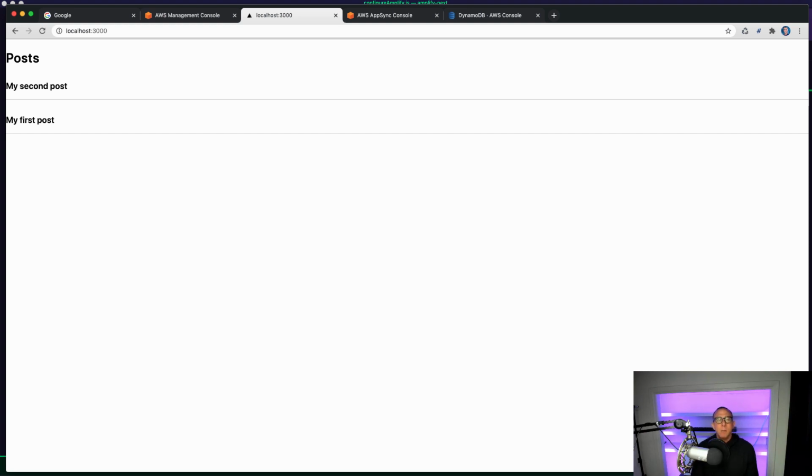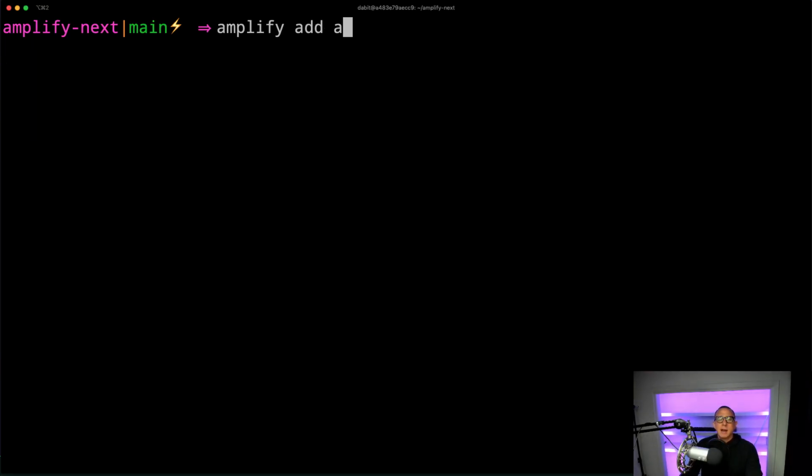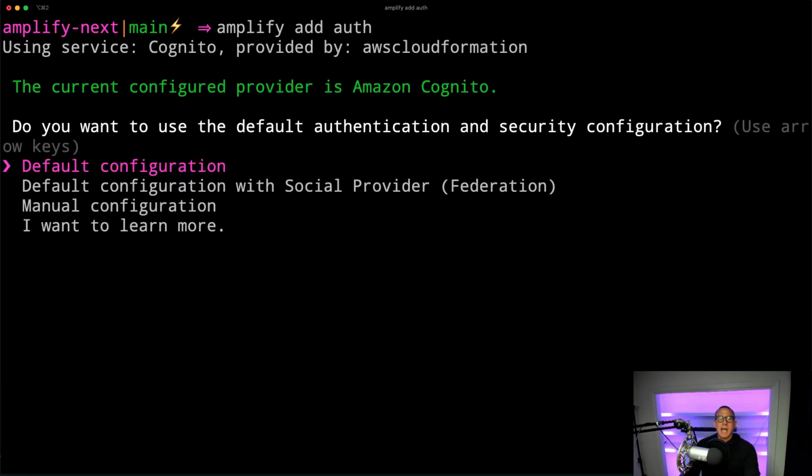But before we can do that, we need to have some type of authentication to authenticate a user. So to add authentication, let's go back to the command line and run amplify add auth. This is going to allow us to add authentication. Now you can either add username and password authentication or use a social provider like Facebook or Google, or a combination of both. So it's up to you.